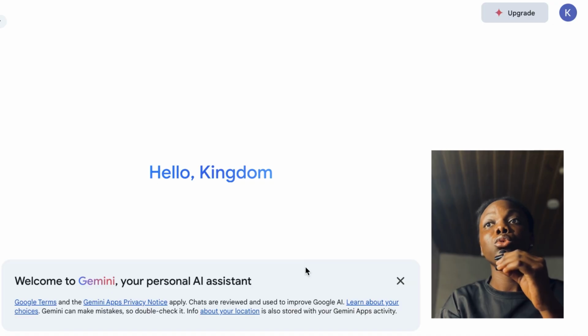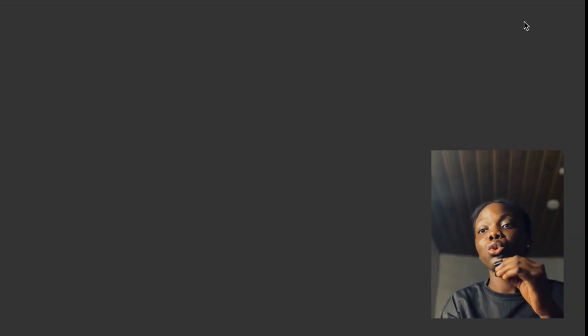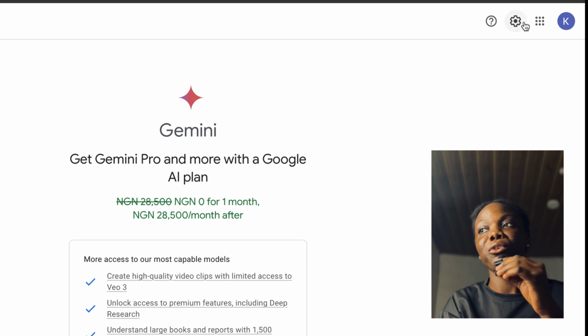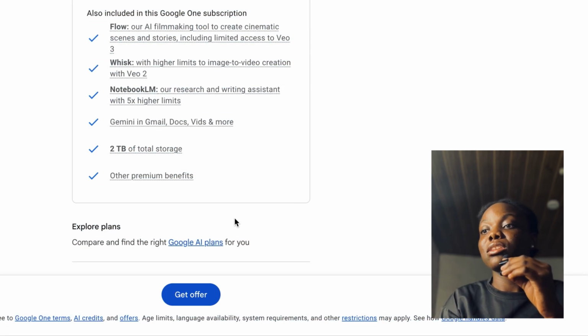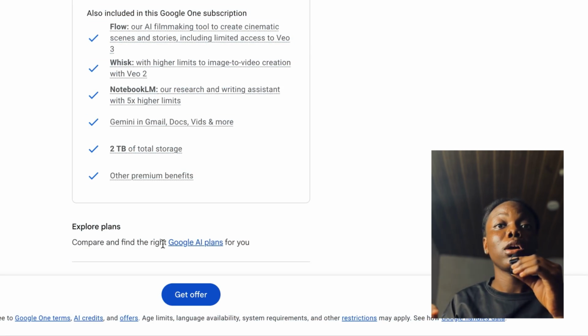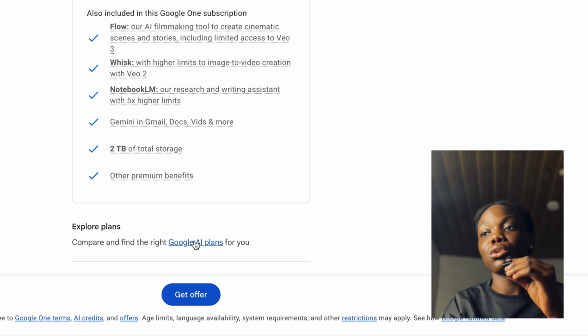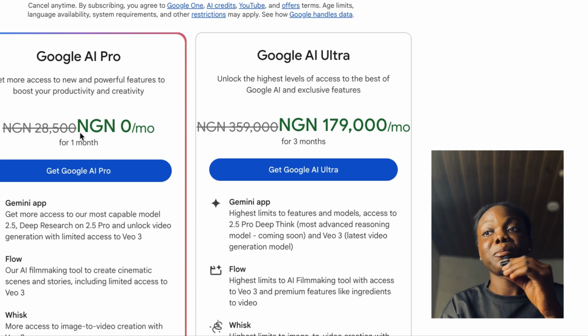Now, what you want to do is you want to come over to your browser, and you're going to click on upgrade. I know what you're thinking, but listen, you're not going to have to pay to use Google Veo. Now, you could see here that you could get offer, but you want to scroll down below and you're able to see this option, Google AI plans. And on this page, you're able to see this pricing plan.